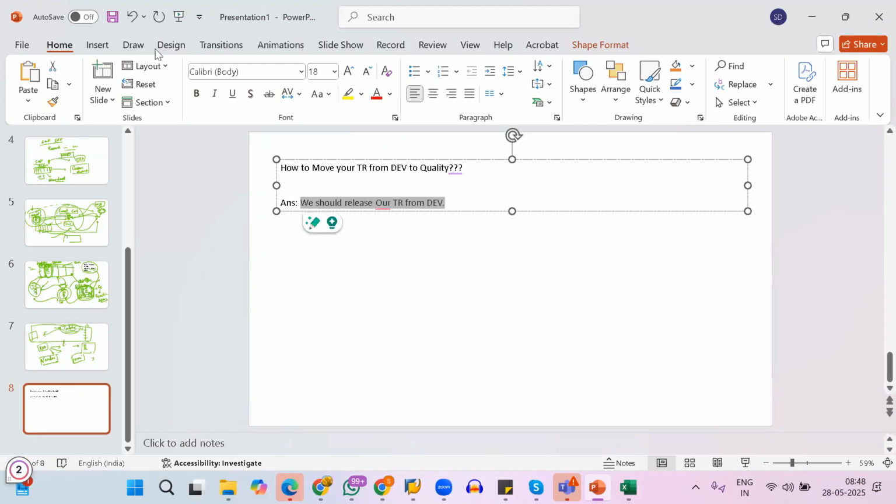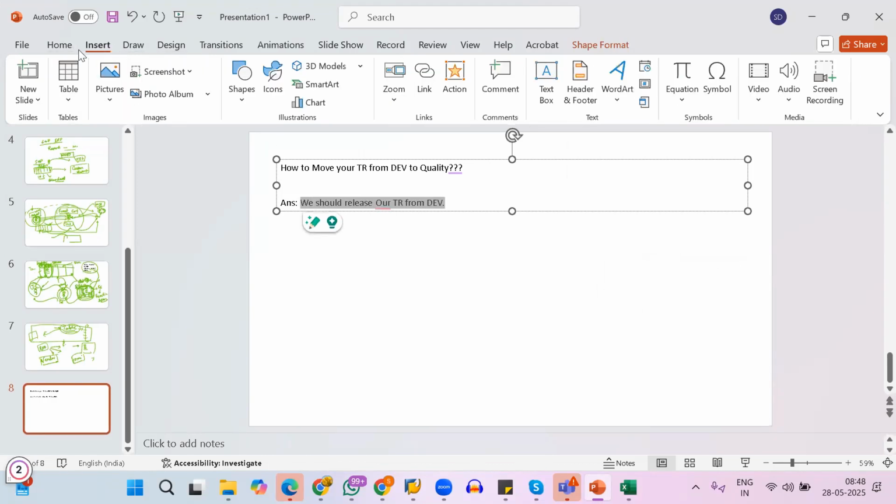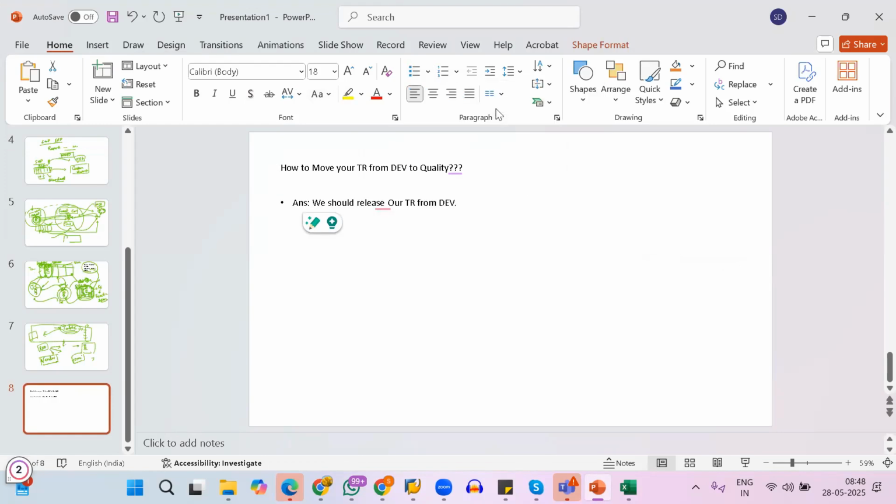Let me put one bullet icon here. And then what will be the next action? The next action will be that we need to send one email to the basis consultant with their details.